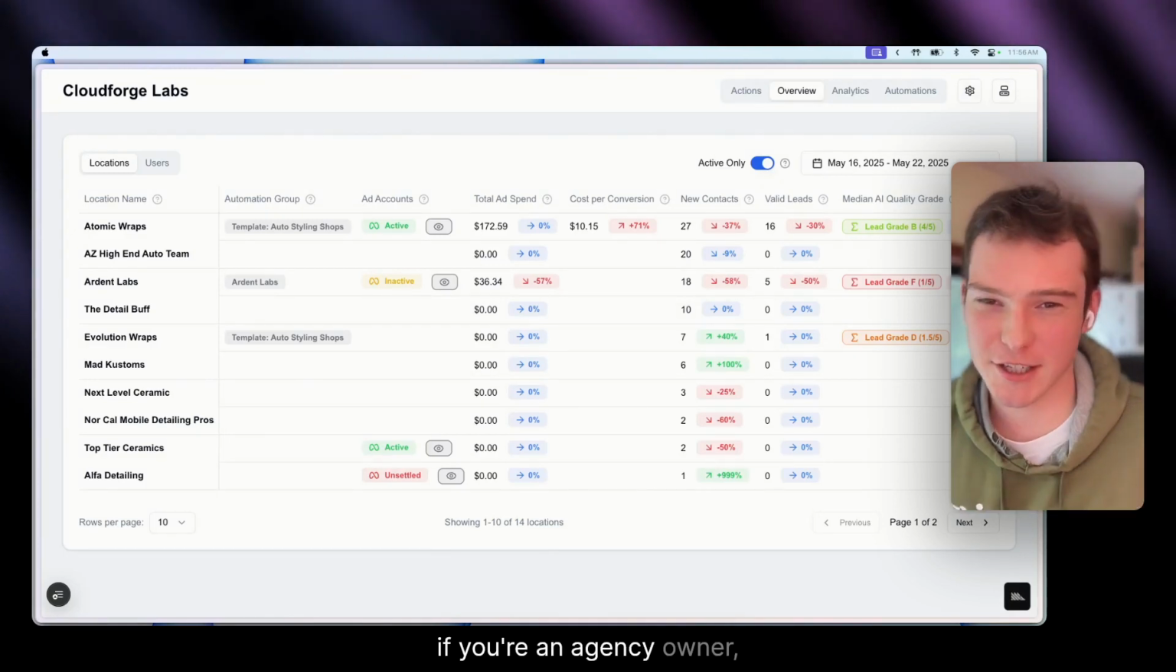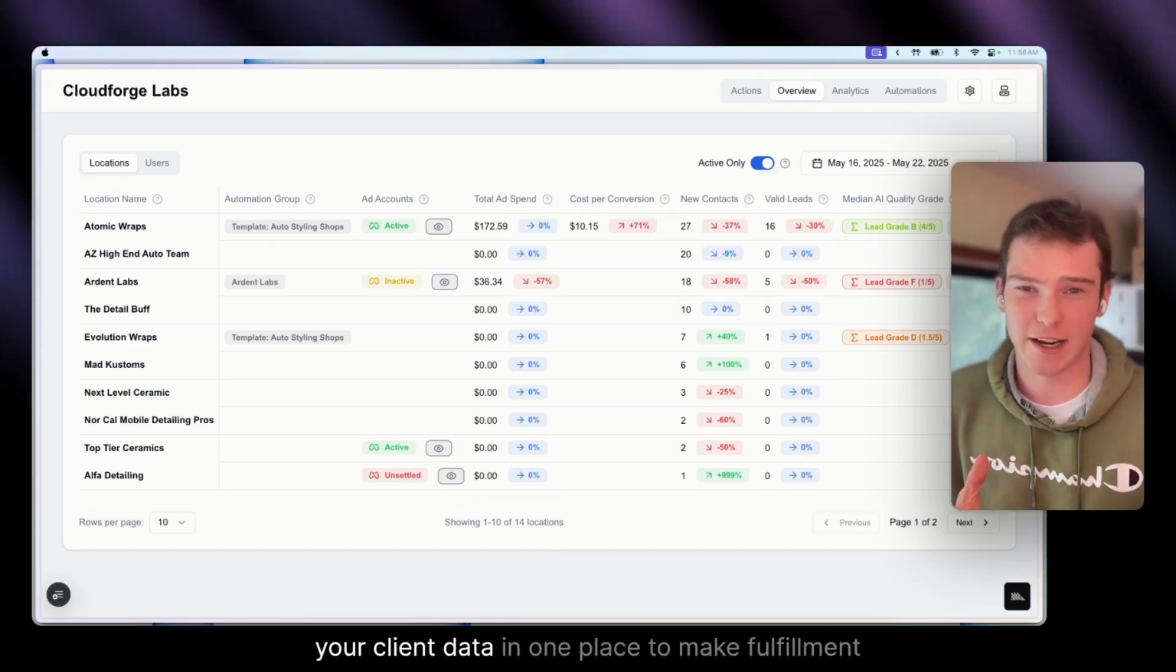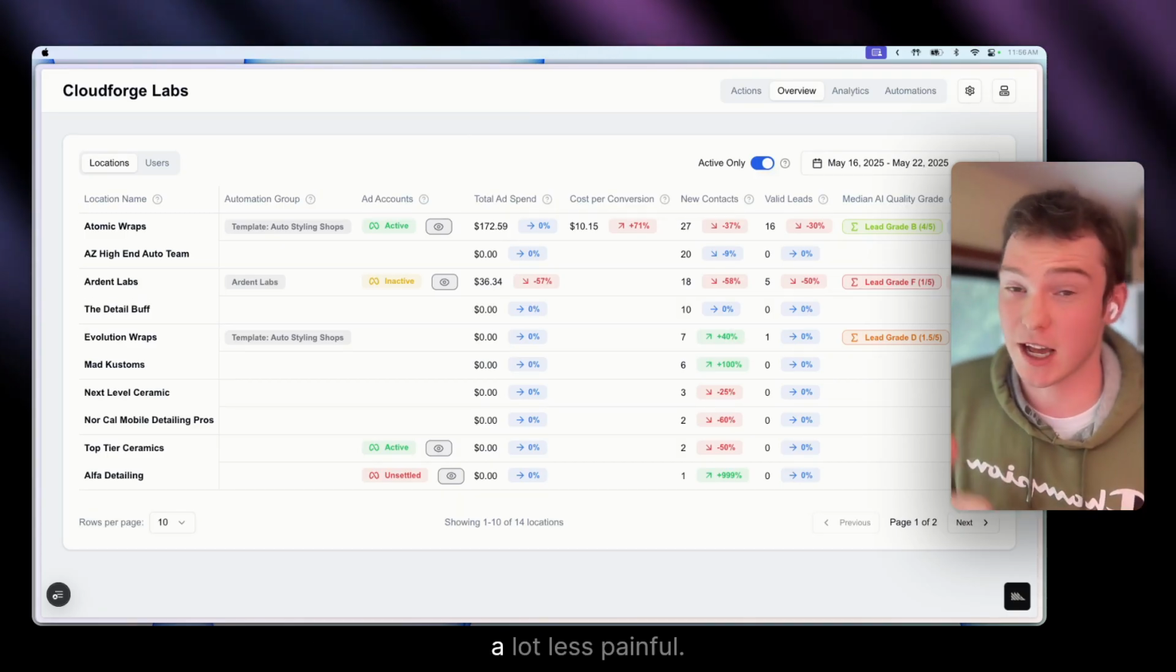All right, if you're an agency owner, you know life is basically pain. So I'm going to show you how you can view all of your client data in one place to make fulfillment a lot less painful.